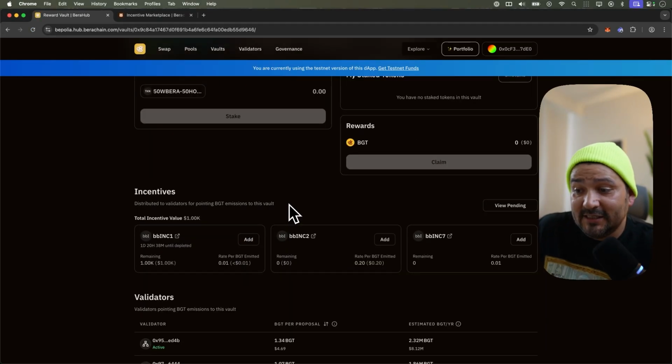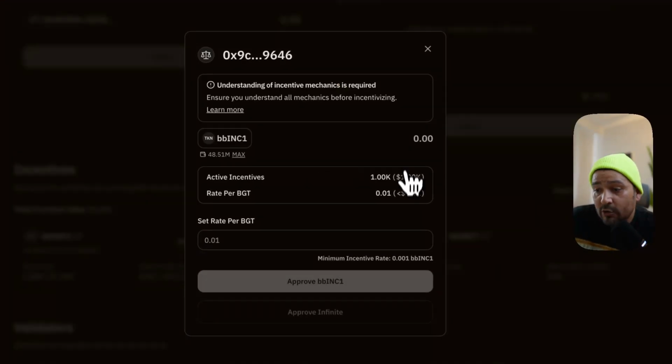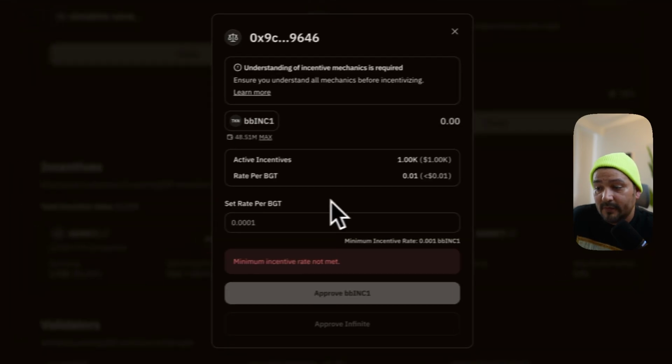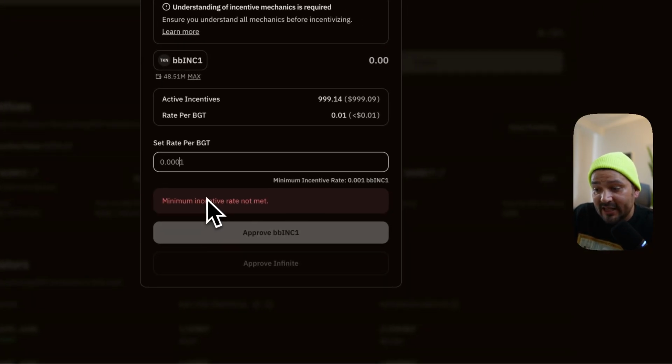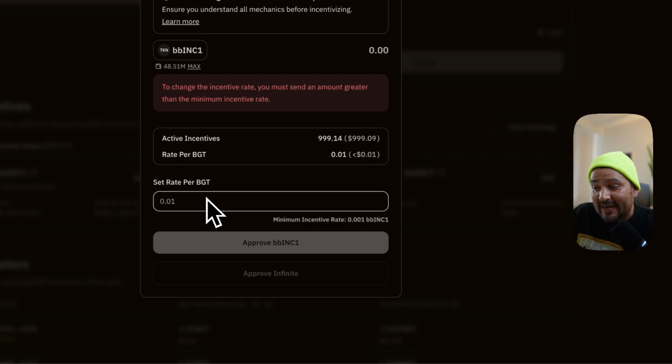Now that I have an active incentive, let's add more incentive tokens using our own wallet and increase the incentive rate. This time we'll go to make an active offering directly by clicking the add button. Here we see our current amount offered and our current rate. Let's say I want to set the rate to a small amount. We can see that I can't because not only does it not meet the minimum incentive rate, but it doesn't meet the current incentive rate. This means I have to enter a rate greater than or equal to the current incentive rate and an amount that at least meets that rate in order to change it.